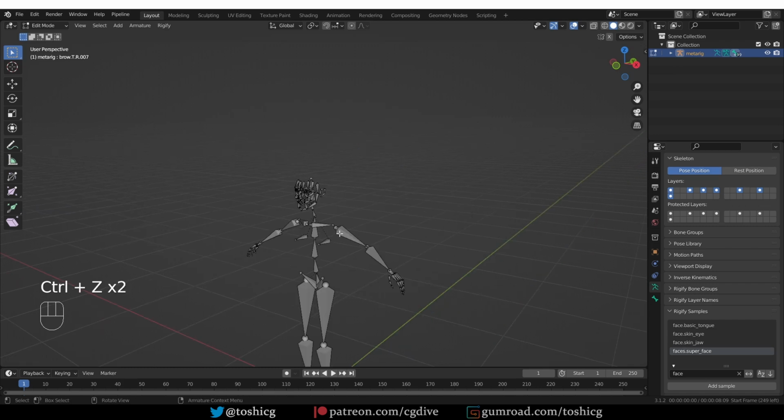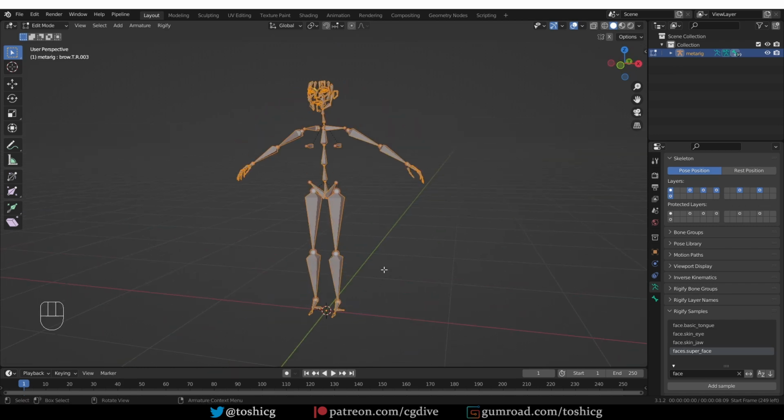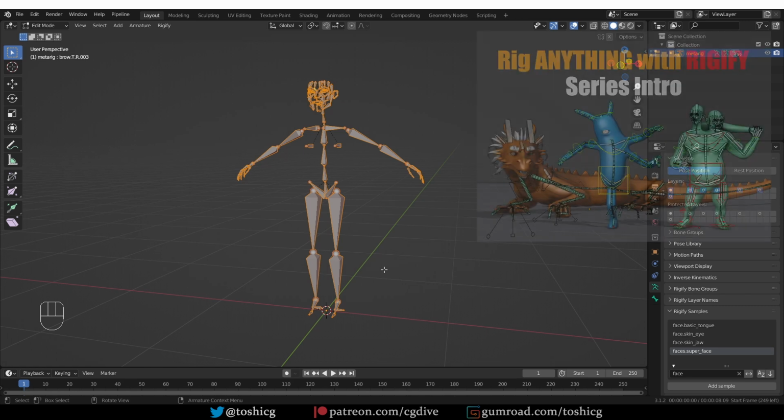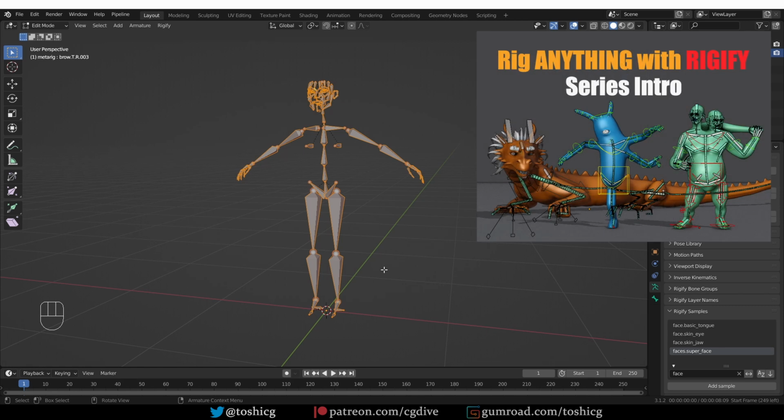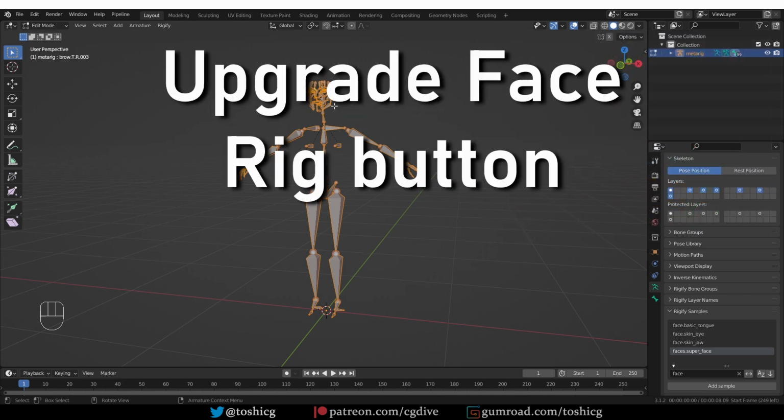So I'm going to undo. And for this tutorial, I'll be using the pre-built meta rig. But if you're serious about Rigify, you should also learn how to work with the samples and the rig types, and you can do so from my Rigify playlist. So before we go on and apply this to an actual model, let's try to understand what is happening.